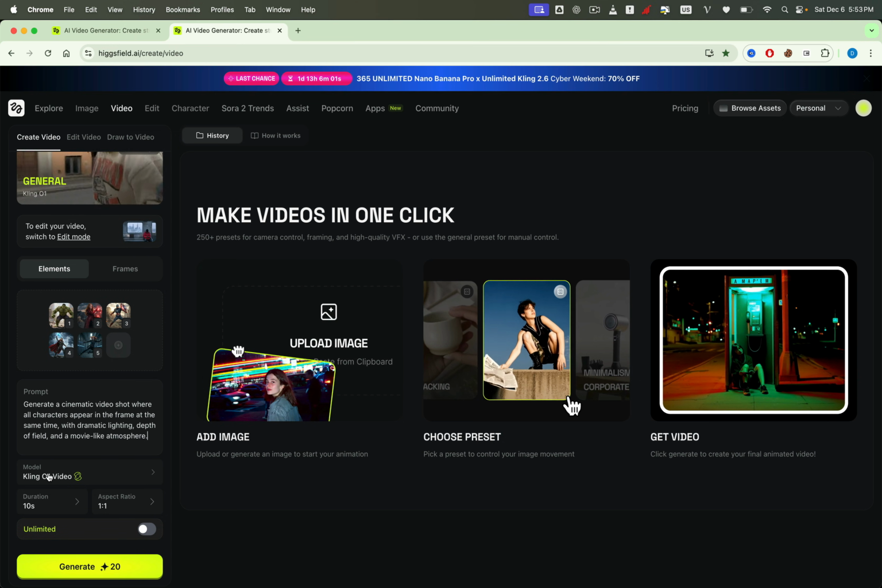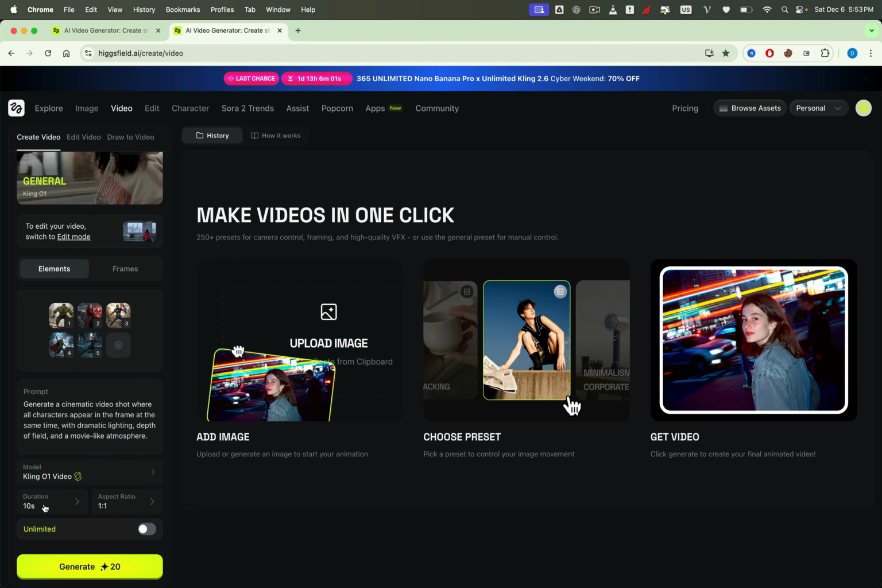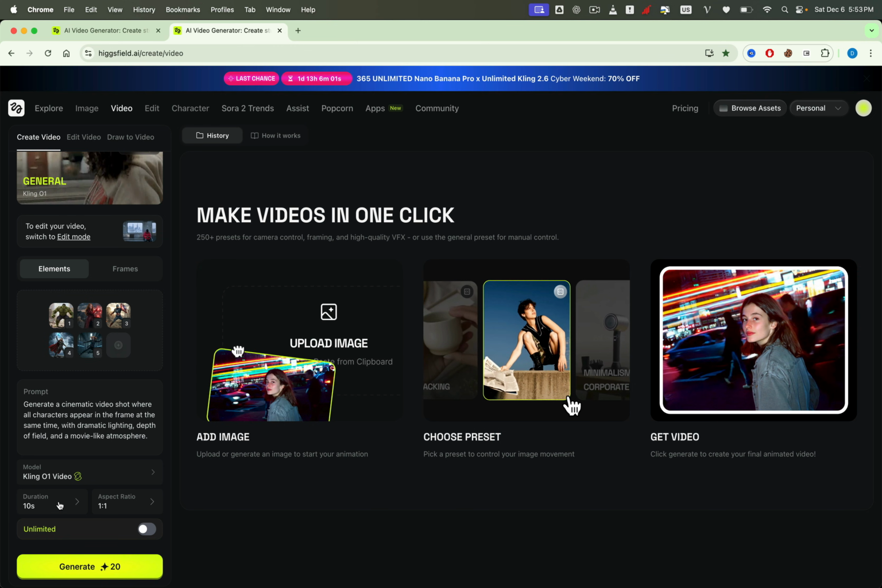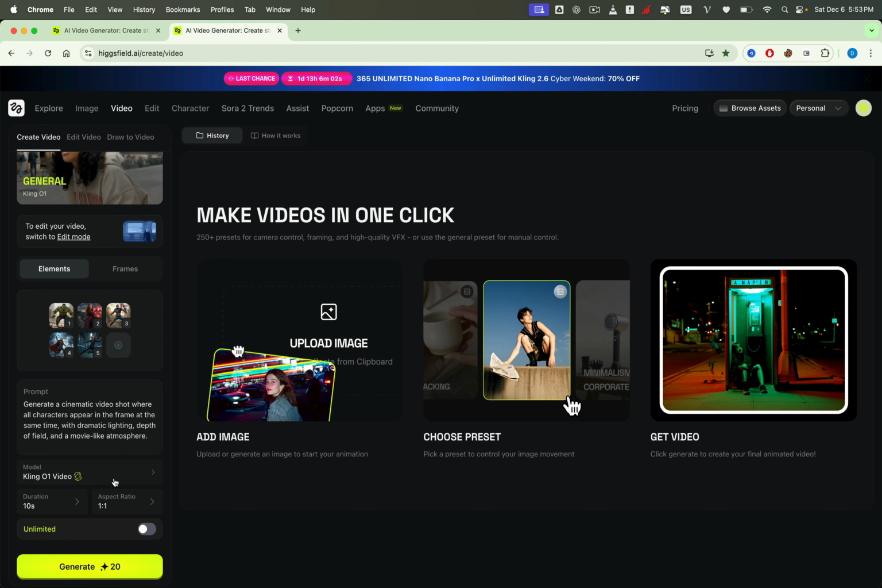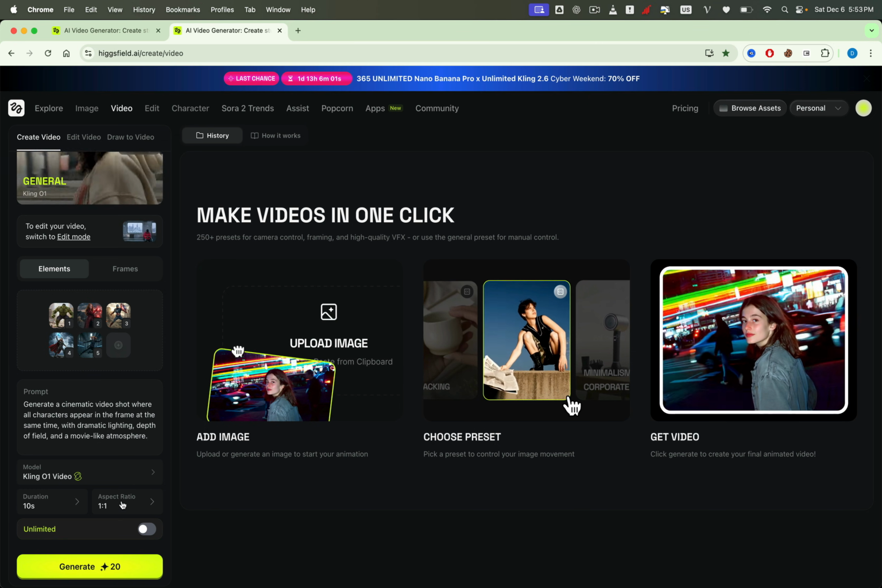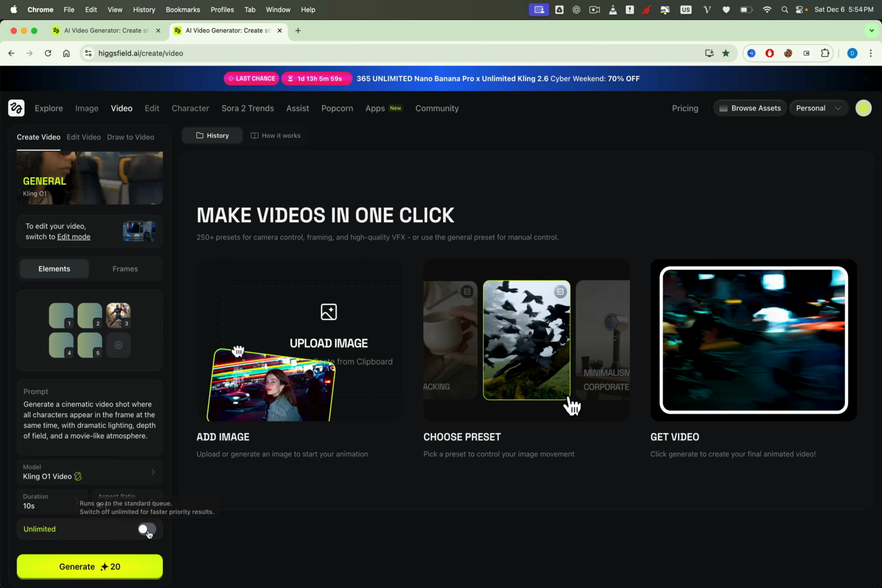Now we'll set the video duration to 10 seconds. This is a great length to quickly test consistency without waiting too long. Before generating, make sure the model is set to Kling O1 in the dropdown. This guarantees we're using the new unified multimodal engine for the best results. If you're on the ultimate plan, you'll see a toggle for unlimited video generation.